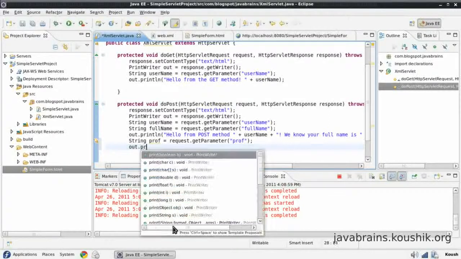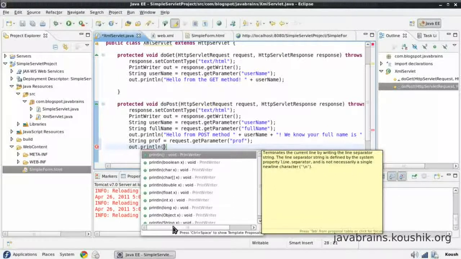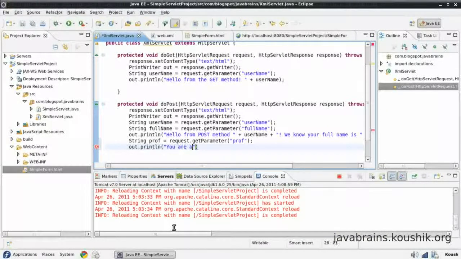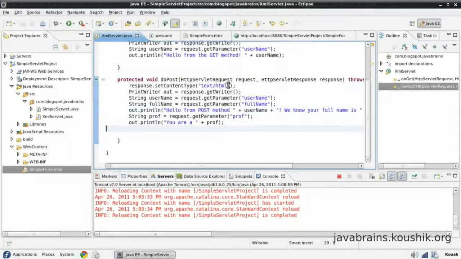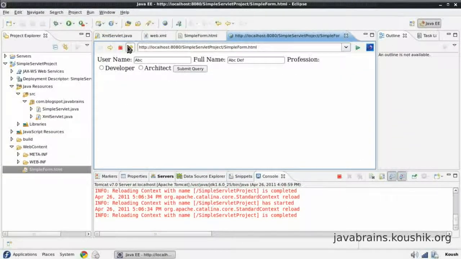Let's say out.println you are. There you go. So yeah, now I've saved it, so I think Tomcat should auto deploy. Yeah, it has. Now let me refresh this again. So I have this radio. I'll choose developer. The other values are there. Say submit.